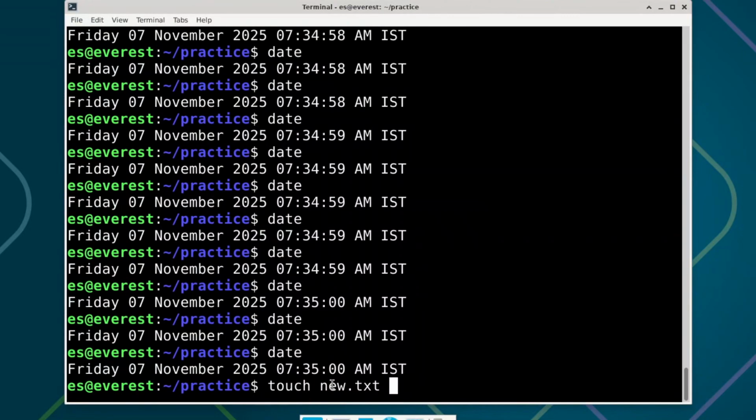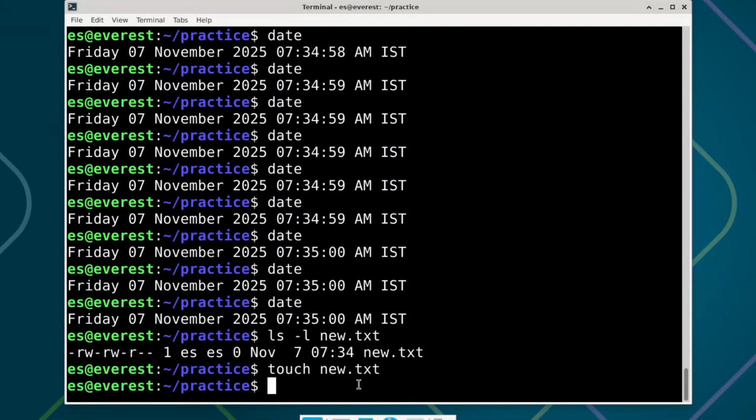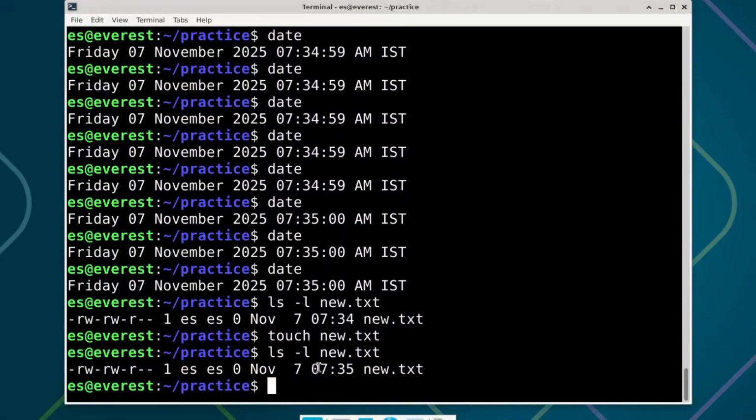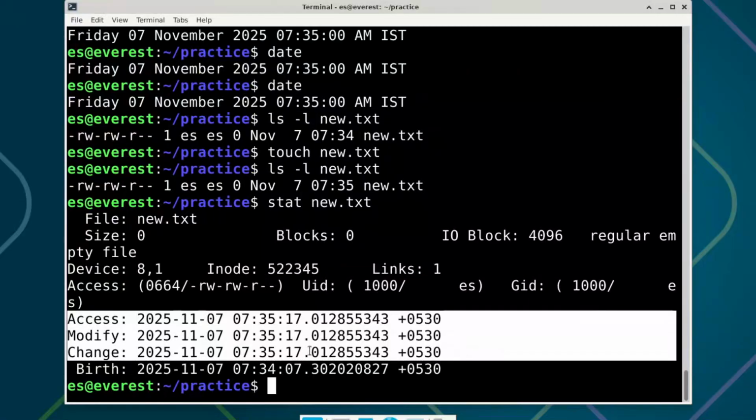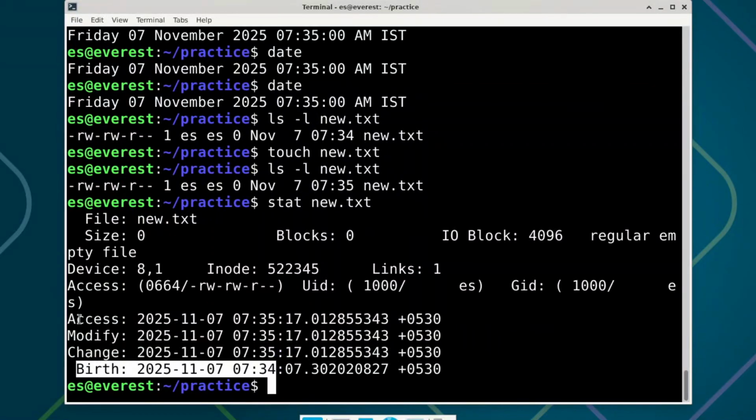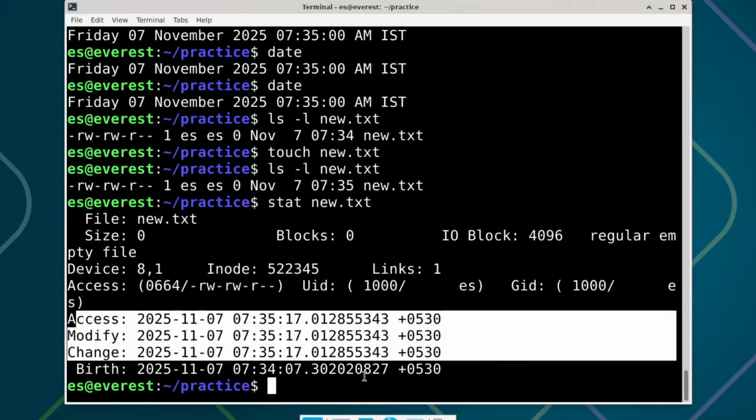Earlier, let's see ls -l new.txt. It is 7:34. Let's touch it again. It will update the timestamp. ls -l new.txt. Yeah, we can see it is now 35. Earlier it was 34. If the file exists, it updates the file's access, modify, and change times. How do we see the access and modify times of the file? stat is the command to see all the values: access, modify, and change time. Birth time is 7:34. Access, modify, and change are 7:35.